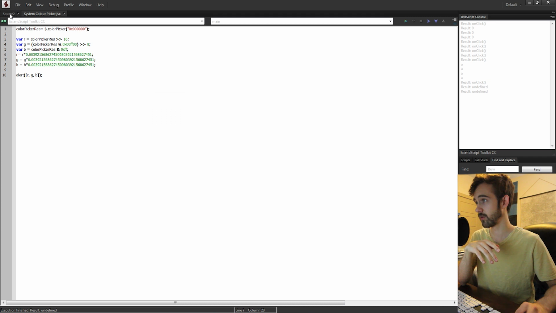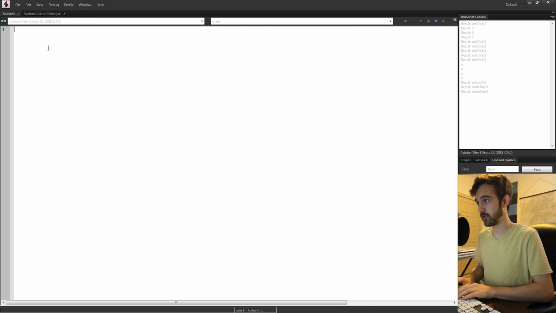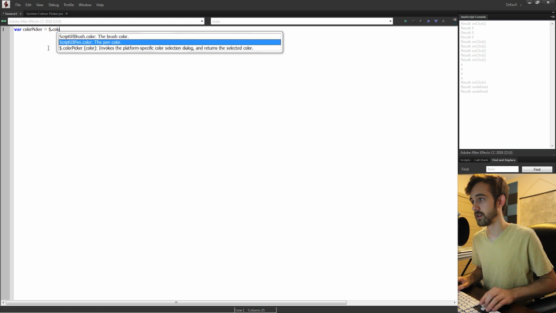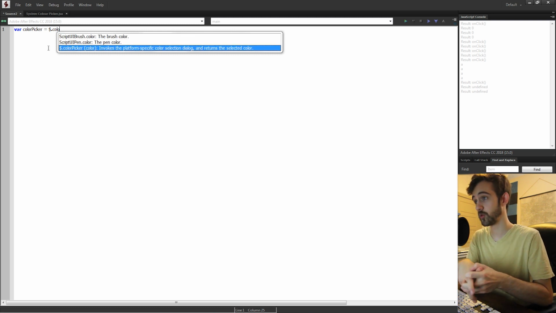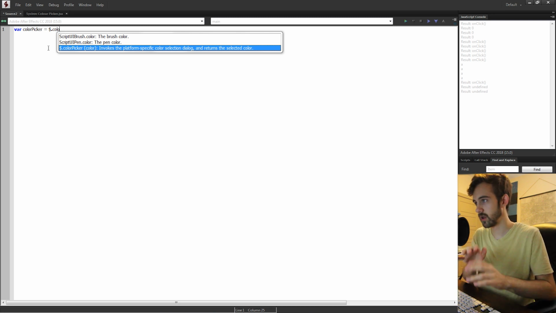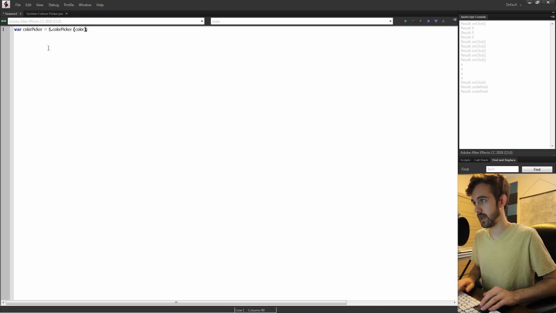So to get started, what we're going to do is just start a new script and create a variable called colorPicker. And what we're going to do is set this equal to $.color, and it should help us finish it here. It says colorPicker invokes the platform specific color selection dialog and returns the selected color. So what we'll do is just click on that, and we need to put in a custom color.